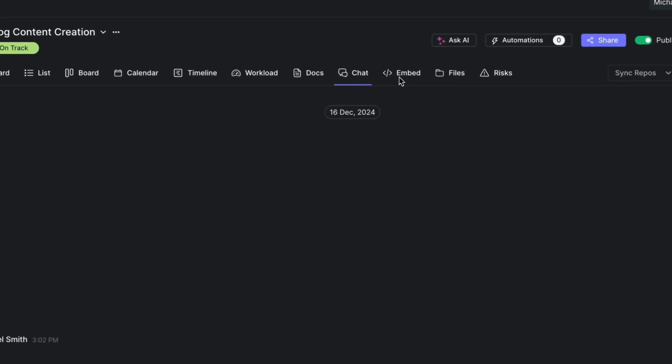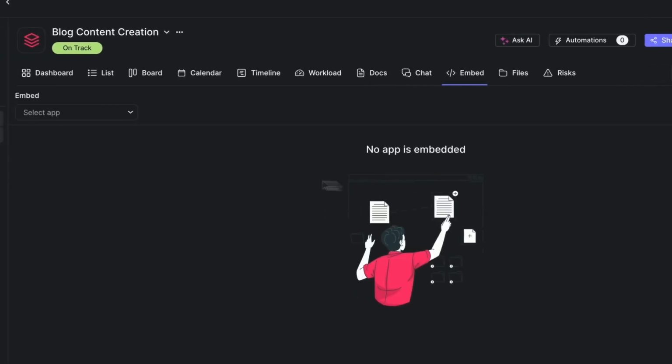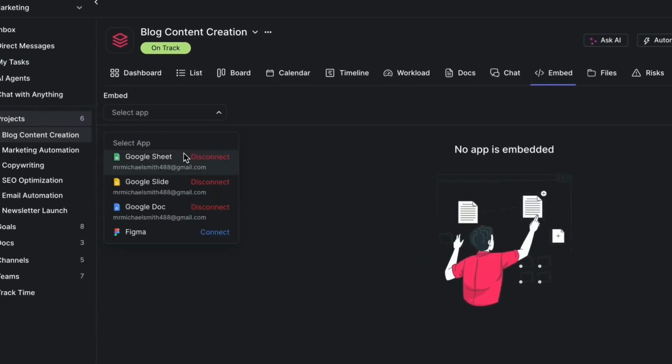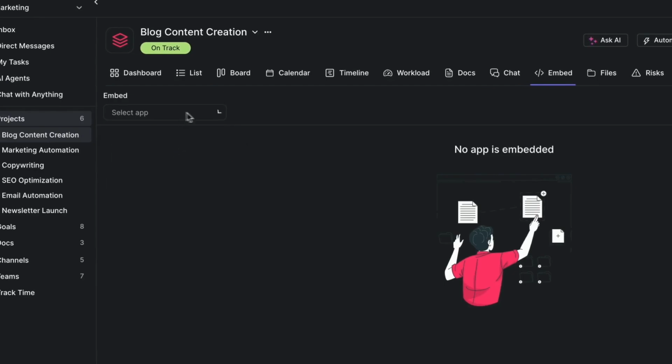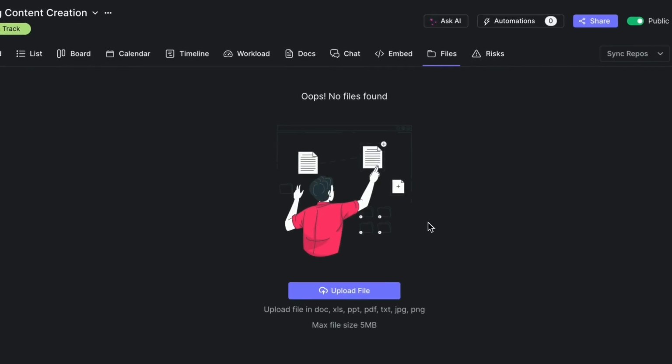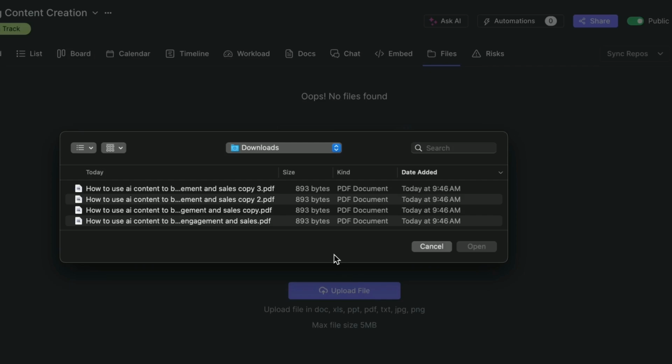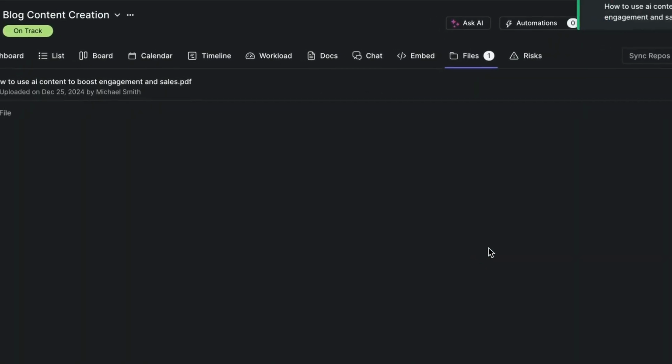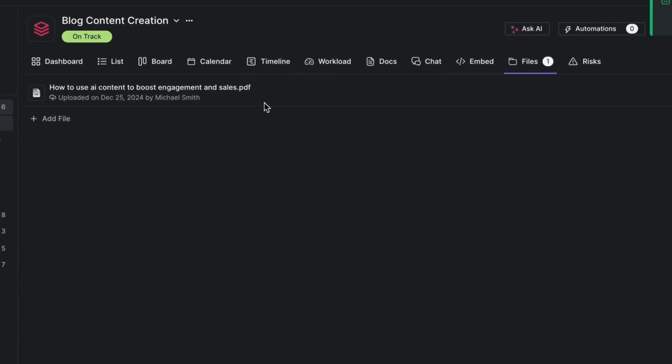Let's move on to the Embed section. Here, you can embed files from Google Sheet, Google Slide, Google Doc, and Figma. Next to that, we have the Files section where you can upload any project-related files. To upload, simply click on Upload File, select the file, and hit Open. As you can see, we've uploaded a file.